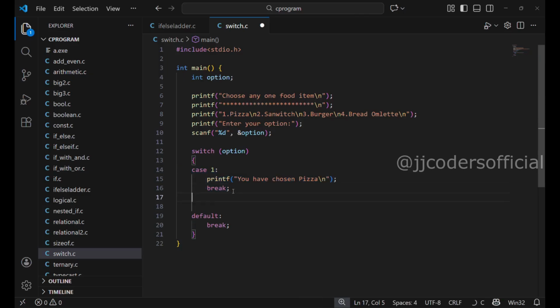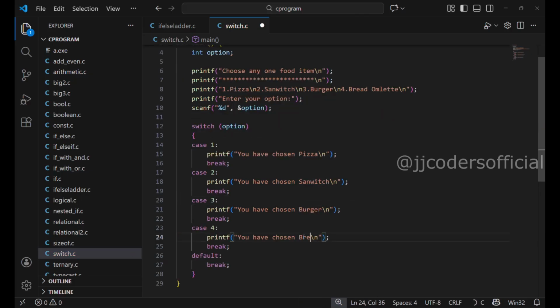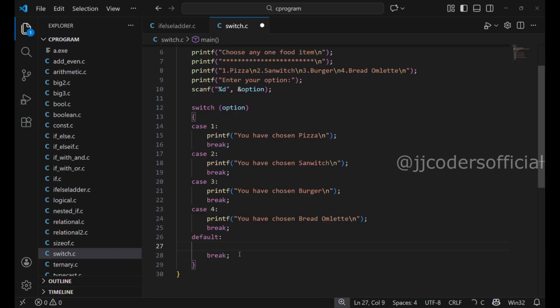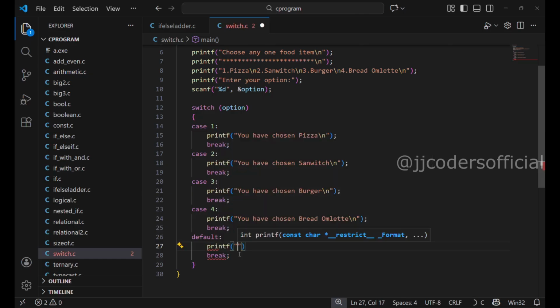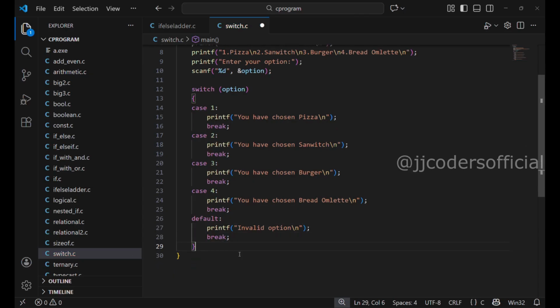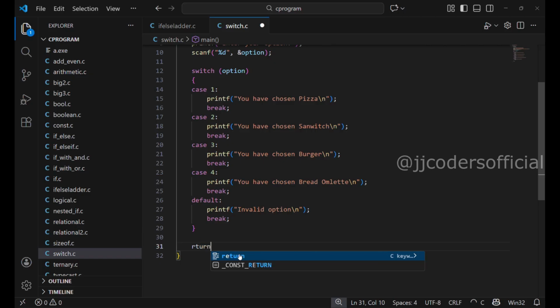Similarly, I am adding the cases for 2, 3 and 4 with the respective printf statement. Not to mention, we must have break keyword at the end of each case. After creating all the cases, I should add a default case. In the default block, I am adding a printf statement to display invalid option. The default block should be always at the end of the switch statement. Now I am adding the return 0 at the end of the main function.